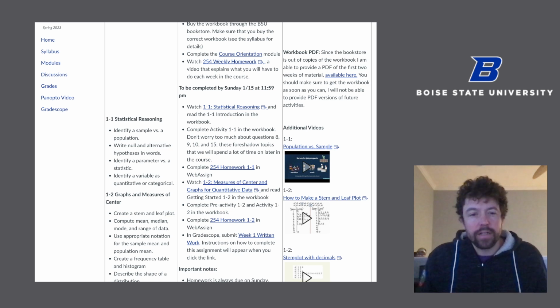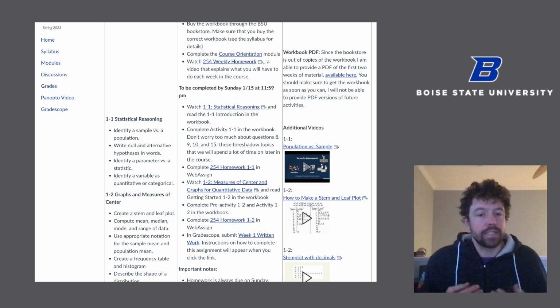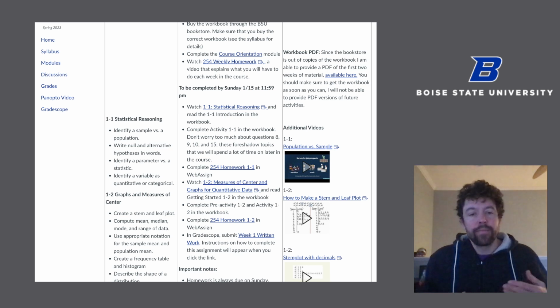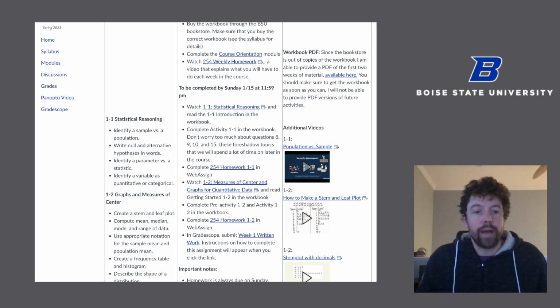Sometimes there will be other little assignments in there that I'll talk about when they show up. For instance, occasionally instead of written work, we'll have a mini project. And after each module, there's a module quiz to let you verify whether you have successfully learned what you need to learn from that module. But the bulk of your work is the workbook and the section-based WebAssign homework. And so I want to talk about that.